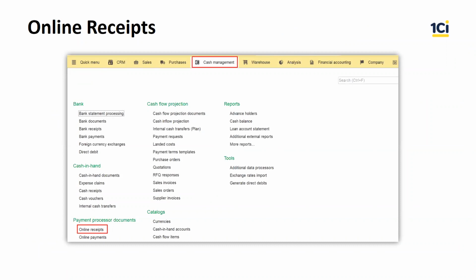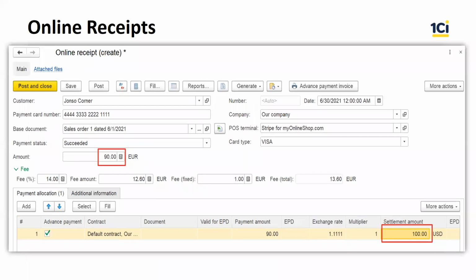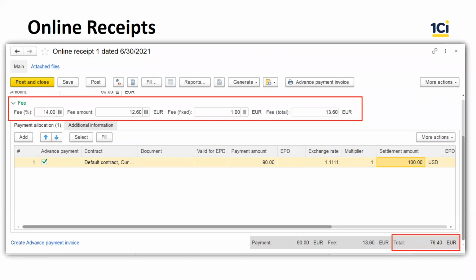And online payments. When our company receives online payments, the user should register an online receipt document. It's located in the cash management section. Fill in the customer's card number, POS terminal, and card type. The user can select between different types of base documents. On the screen, the company is receiving 90 euros on their Euro Stripe account for the product they sold on a foreign market for US dollars. After entering the amount, the user has filled in the settlement amount, which was $100. Fees are calculated automatically, as well as the total amount that we receive to our payment processor account.